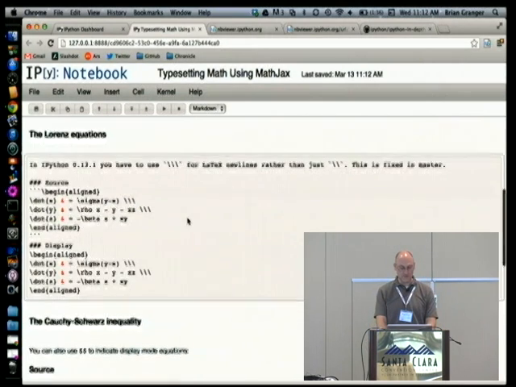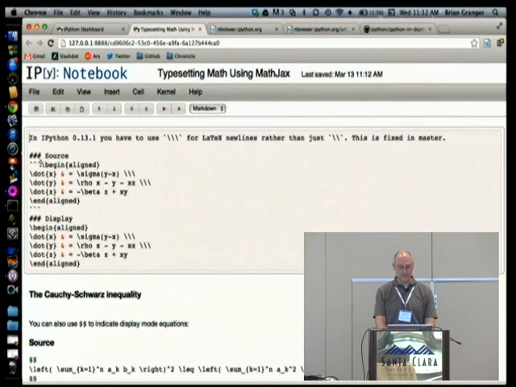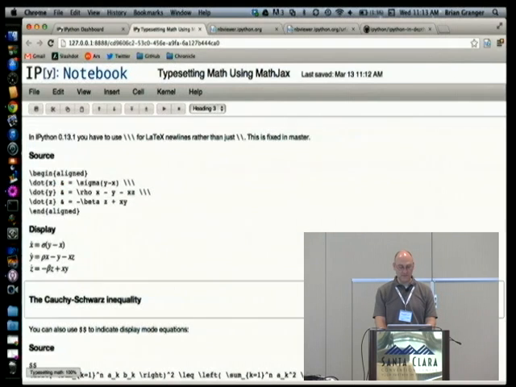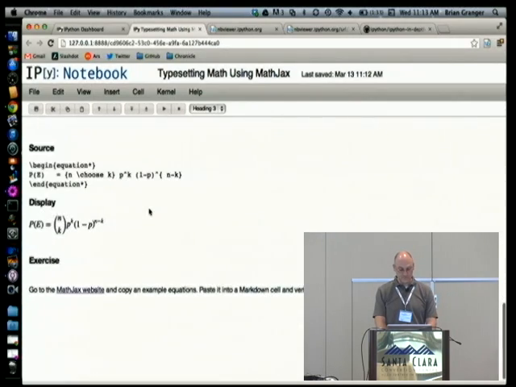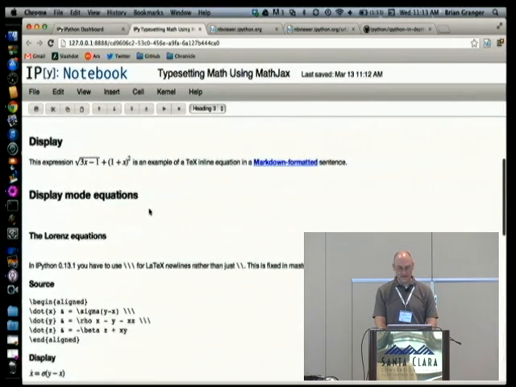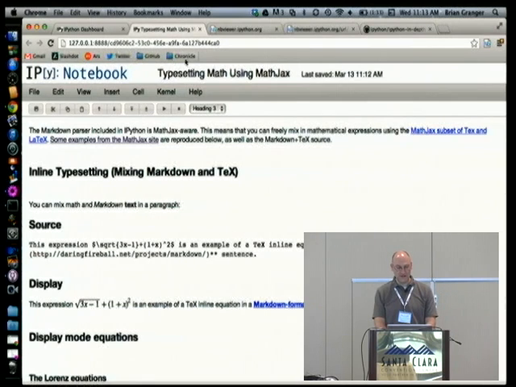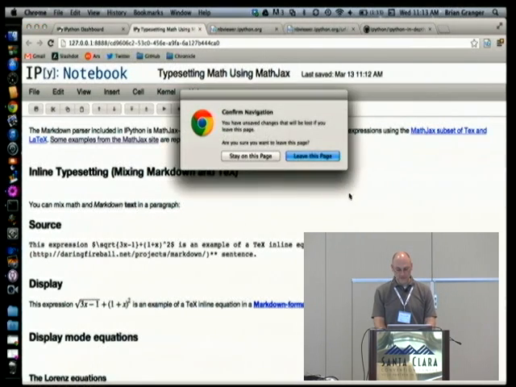If we look at the actual code here, the triple backticks are Markdown for pre-formatted code or pre-formatted text. This is the actual Markdown that gets run, and you can see it gets displayed like that. You can, as I said, use double dollar marks, and I think that's all I want to say about LaTeX math.